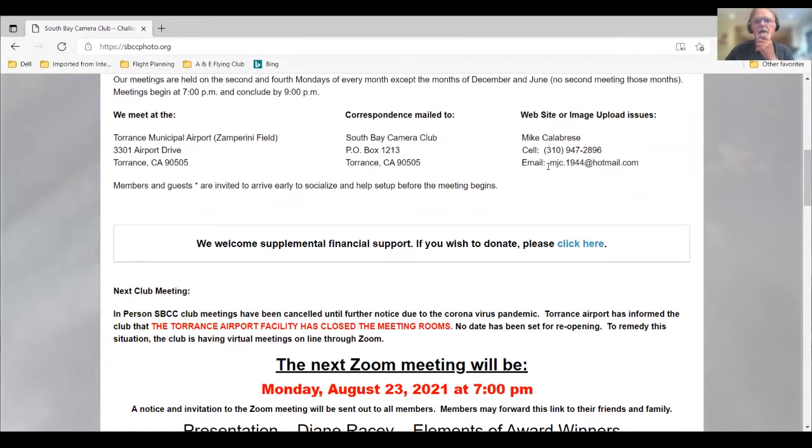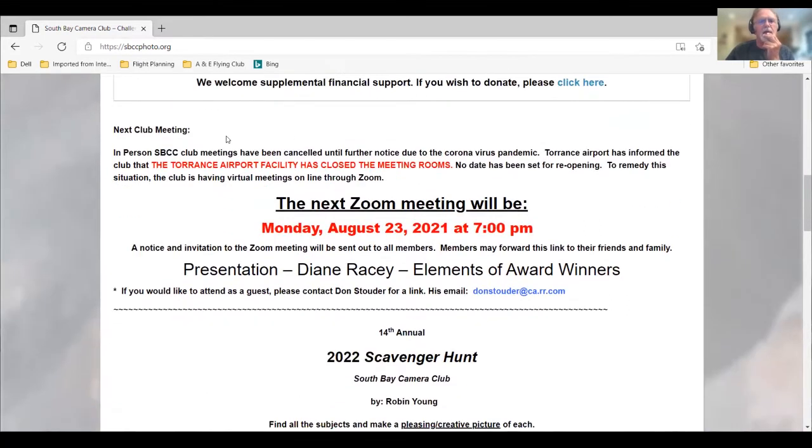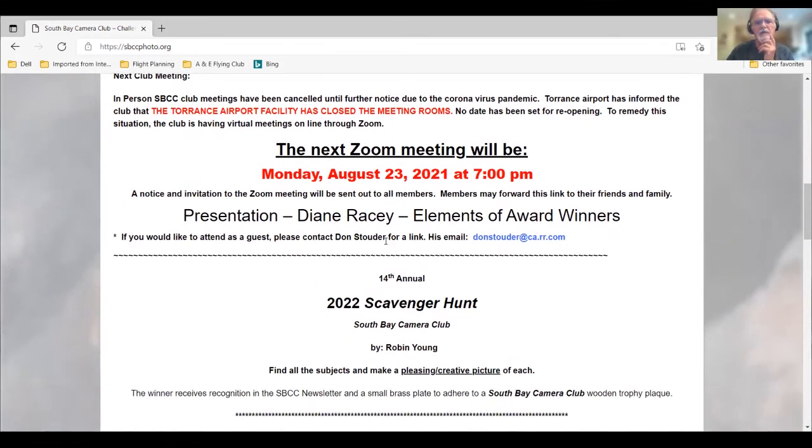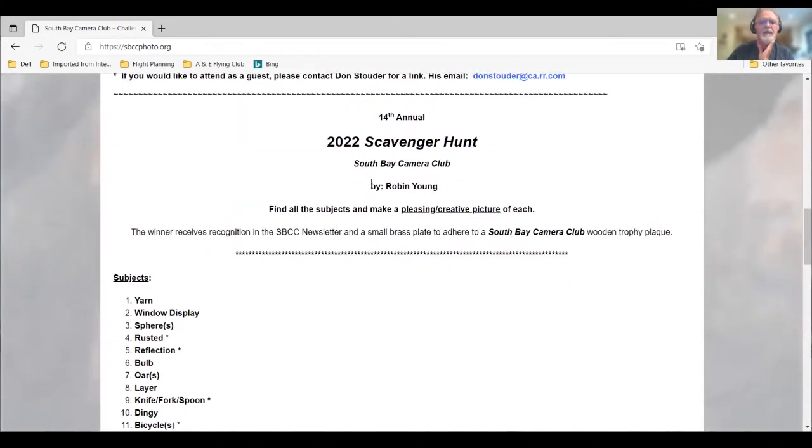And then coming down, we also make available to the public an opportunity to donate. Robin pretty much handles making these changes. She hasn't updated this since the August 23rd meeting, but she will get around to that, and you'll see what's going to happen in September, first meeting in September. Here's the scavenger hunt listing.